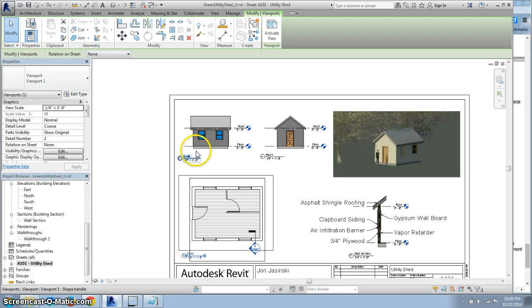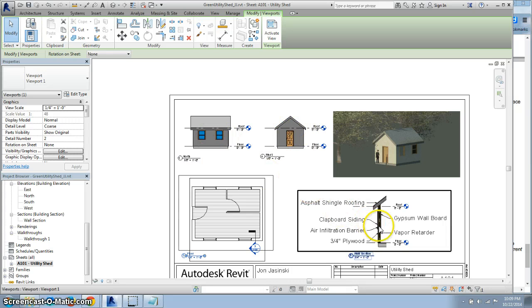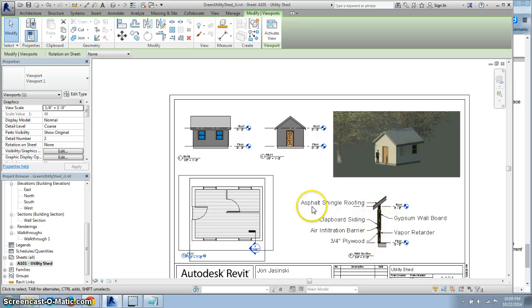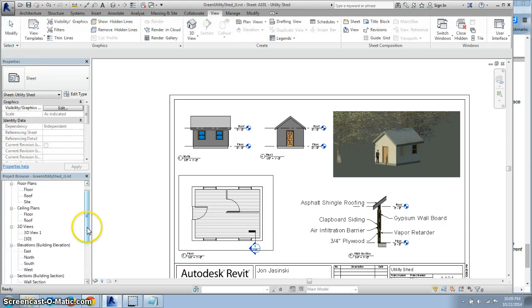For the elevations, 1/8 inch is fine because you just want to see the front and the side. For your wall section, you're going to want to make that probably 1/2 an inch to a foot so you see a little more detail in there. I have it a little too small on this one here. I could probably give up some space in the size, arrange these so that they work out well. But let's take a look at that wall section.